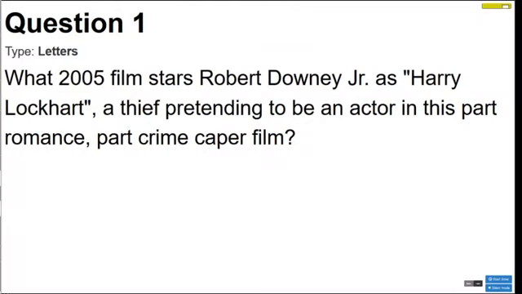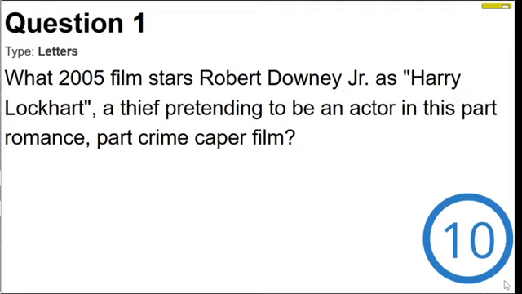We're all back now for round number 2. Let me just send it over to our live stream. There we go. Right. Question number 1. What 2005 film stars Robert Downey Jr. as Harry Lockhart, a thief pretending to be an actor in his part romance, part crime caper film?